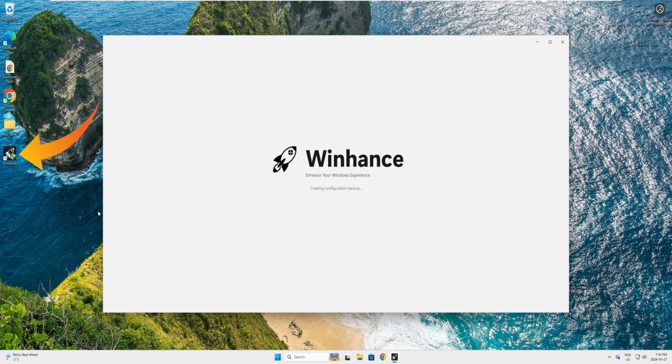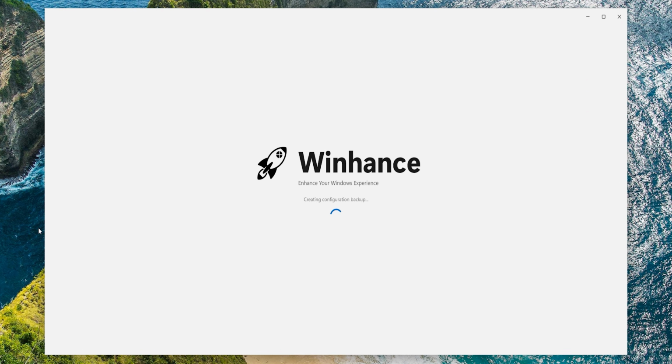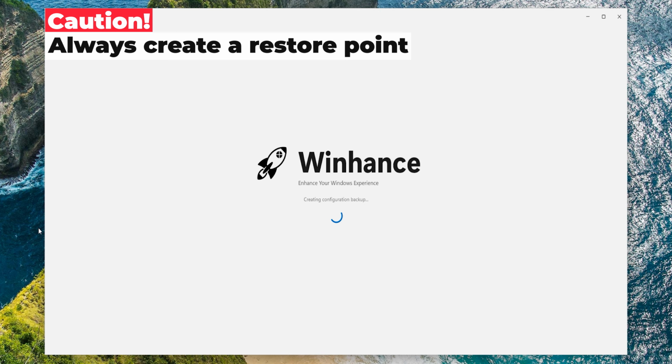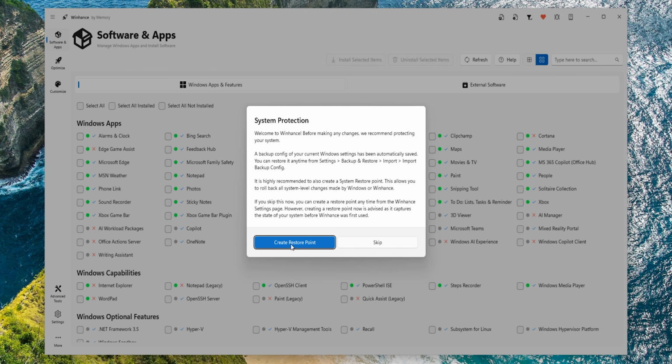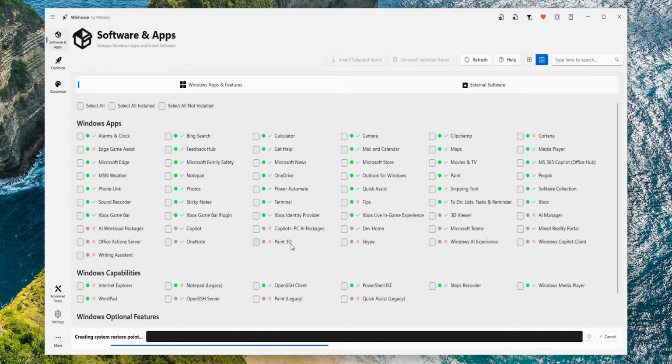In case the app did not start, you can double click on this icon on your desktop to start the app. Winhance will collect system information and will prepare for backup with the Windows current settings. And it will prompt you to create a system restore point. I highly recommend to create this restore point. So click on create restore point.